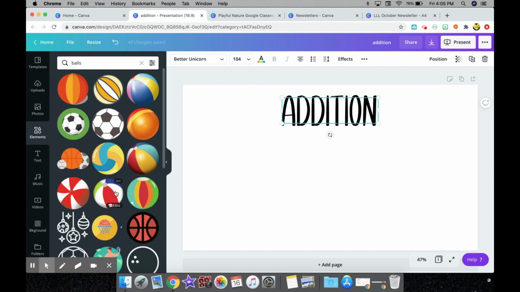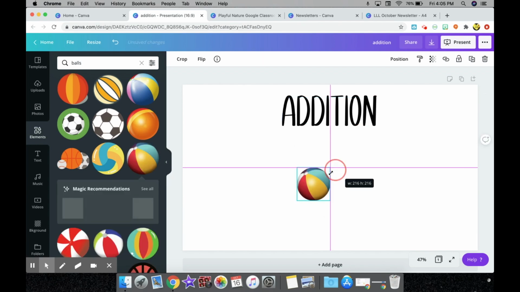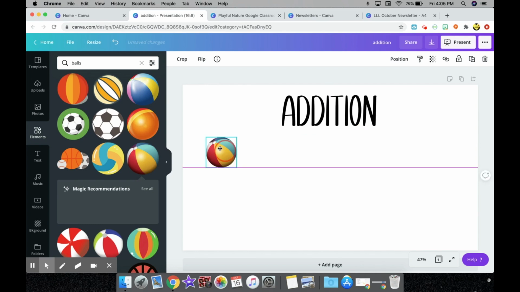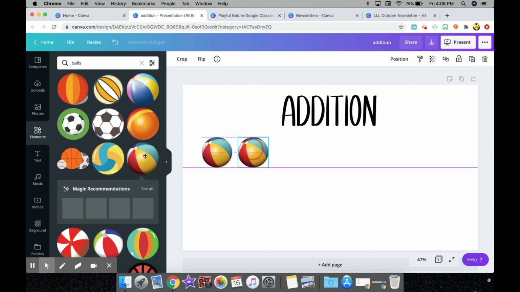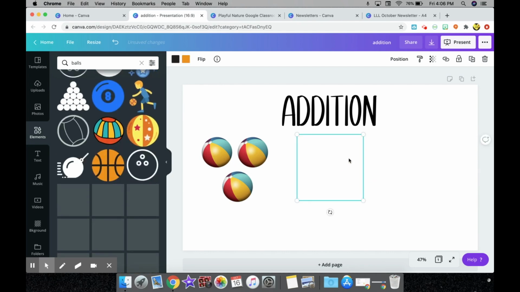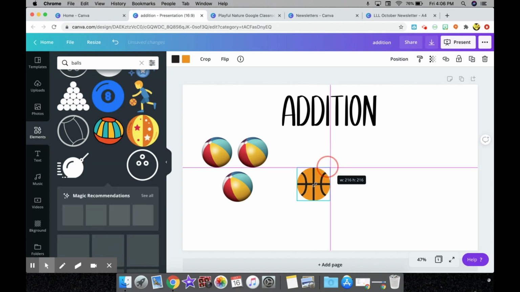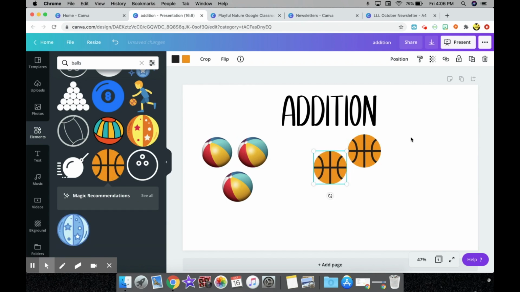So let's say that we want our students to add beach balls. And then again, I'm just rearranging the size and where they are. So let's say a group of beach balls plus a group of, let's see what they have, basketballs. So I'm going to say how many beach balls plus how many basketballs, and then go ahead and create an equation to match.